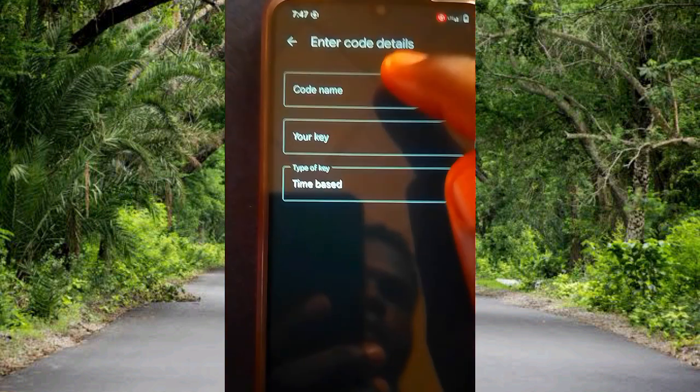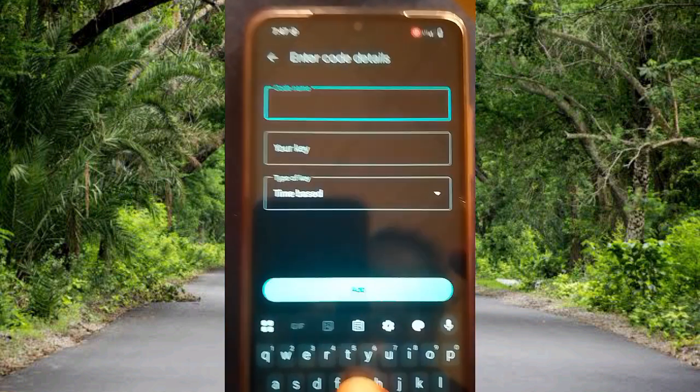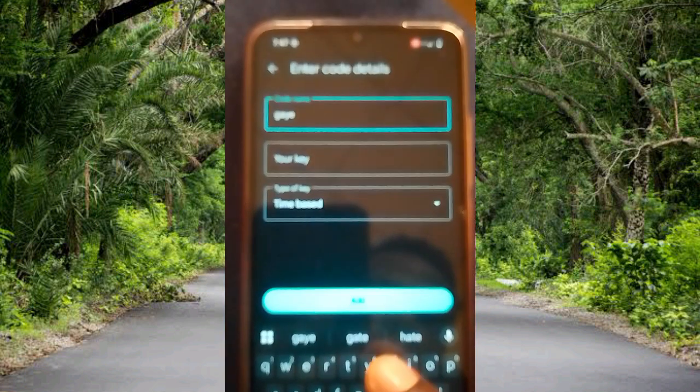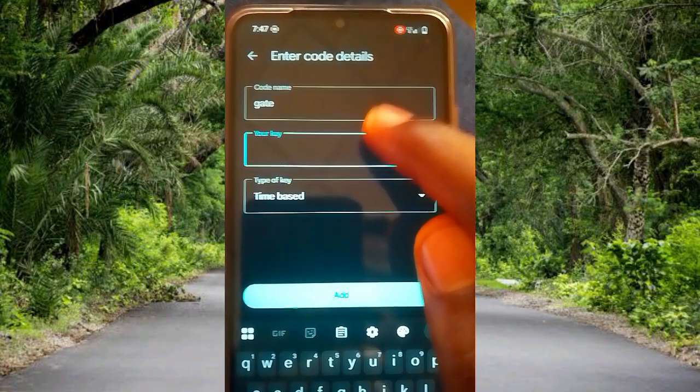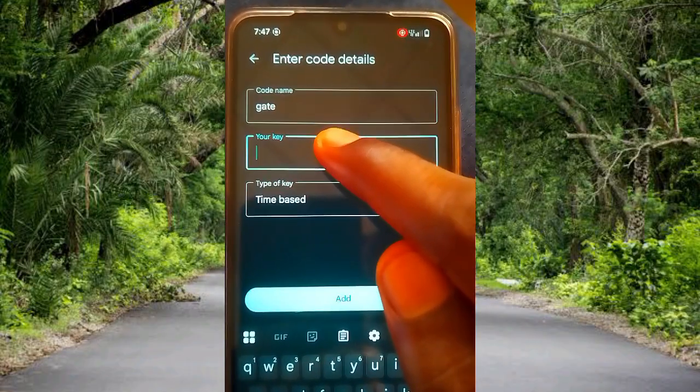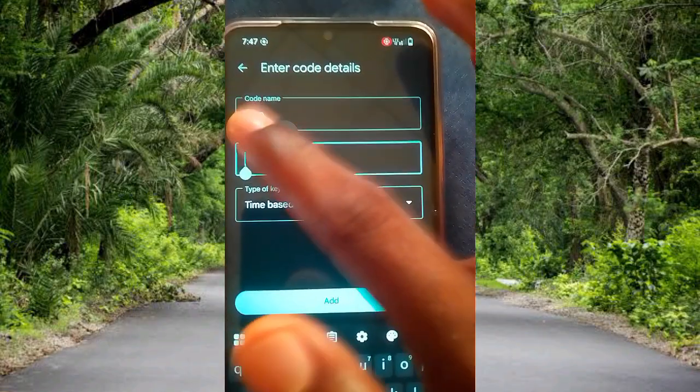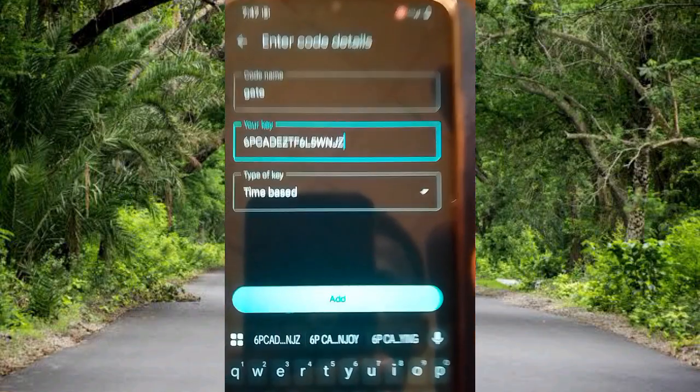But first of all, let me start by inputting the code name. Let me just type in Gate as the code name. I want Gate to be the code name. Then let me go over to the second field to paste the key. Remember, I've copied it, so let me paste it. Let me make a long press. Let me paste it. You can see I've pasted it right there.